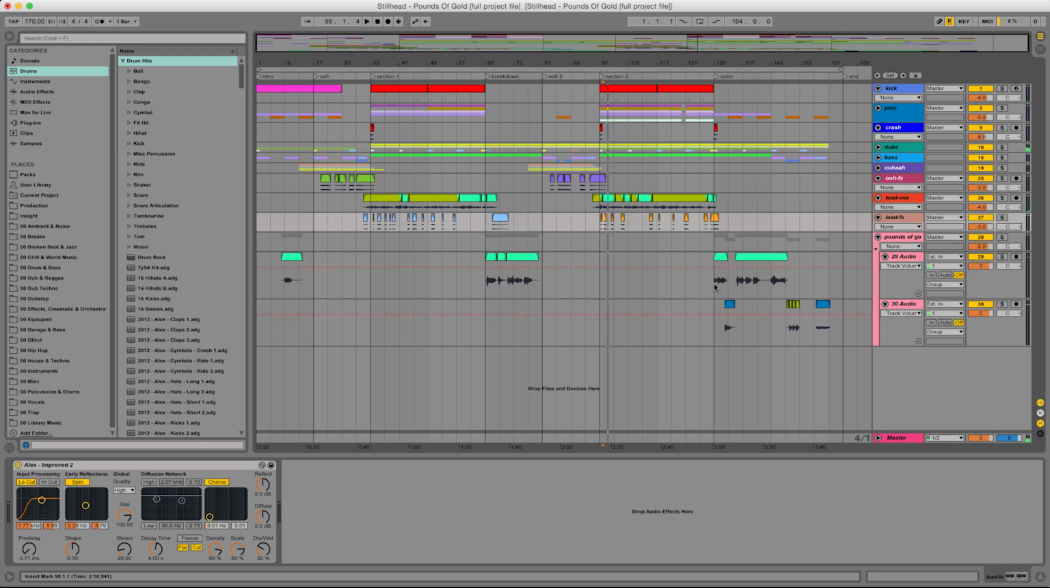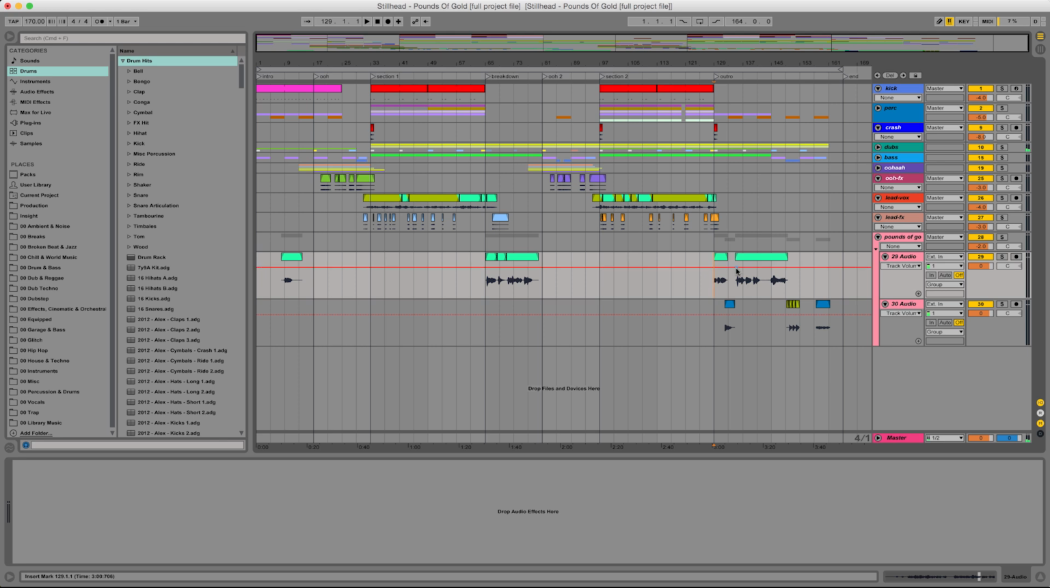And then the third set of vocals is essentially the chorus vocals, just the pounds of gold repeated, and that rounds it off nicely.